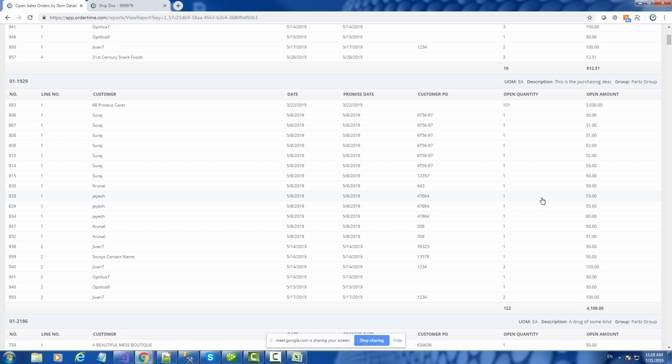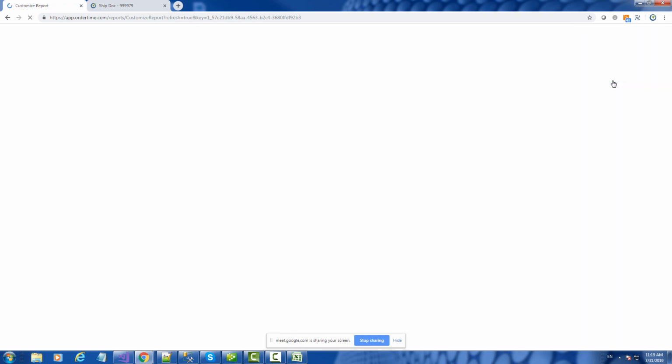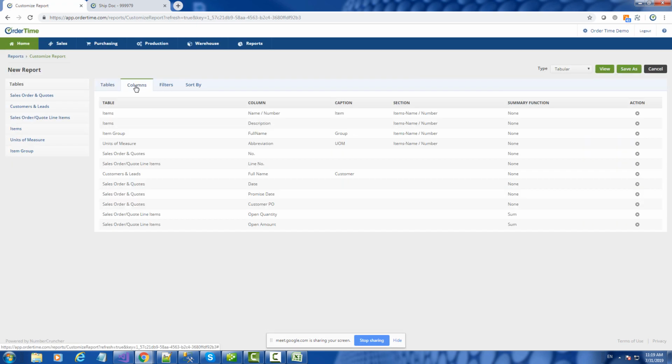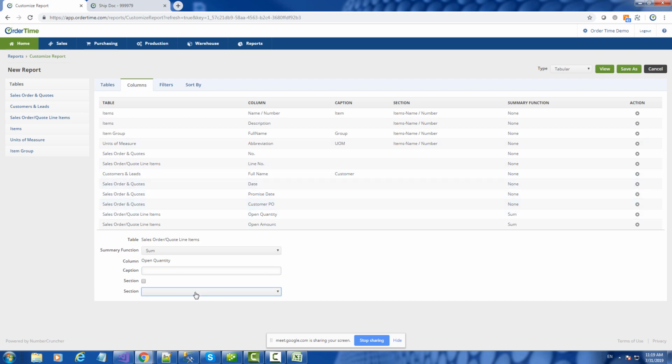Just like I did in the previous report, you can see here the unit of measure, the description, and the group are all part of the item section. And how do we do that? If I click on that, I just say make it part of the item section. And I can make anything really part of the item section that I want.